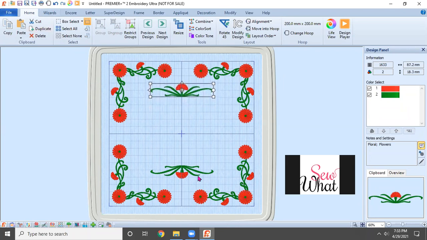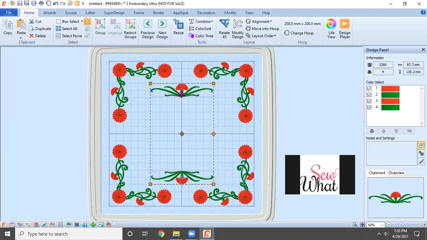Up, and down. And then I can regroup them. So control button on the keyboard, left click on the second item, verify my alignment, and then go ahead and regroup those. Now I have a little more space.